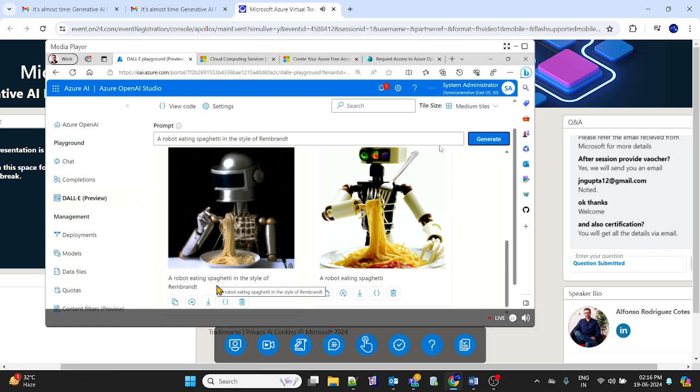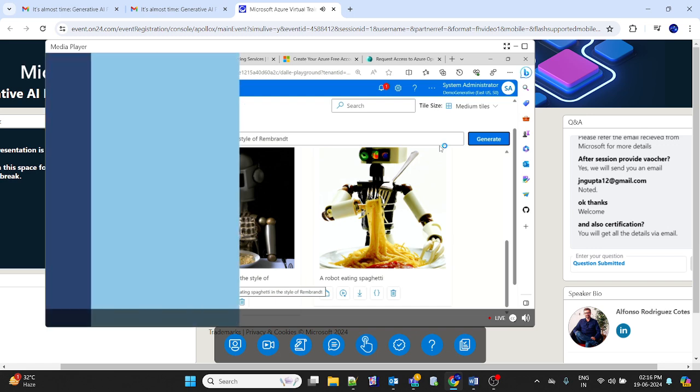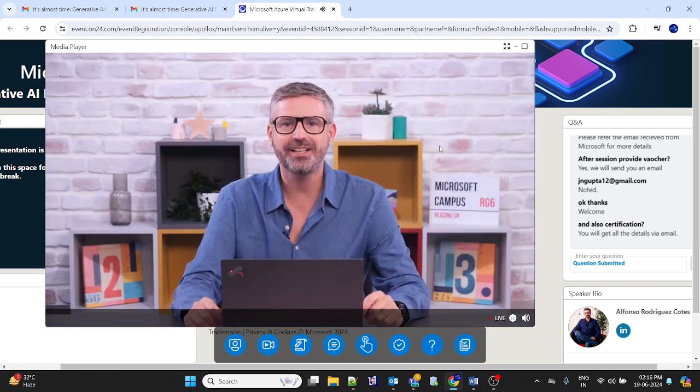Okay, cool. So this is all. So we have reviewed how to create an Azure resource, an Azure OpenAI resource, how to deploy a GPT model, and also how to work with the chat and also the image generation features. Great, we have finished session 2.